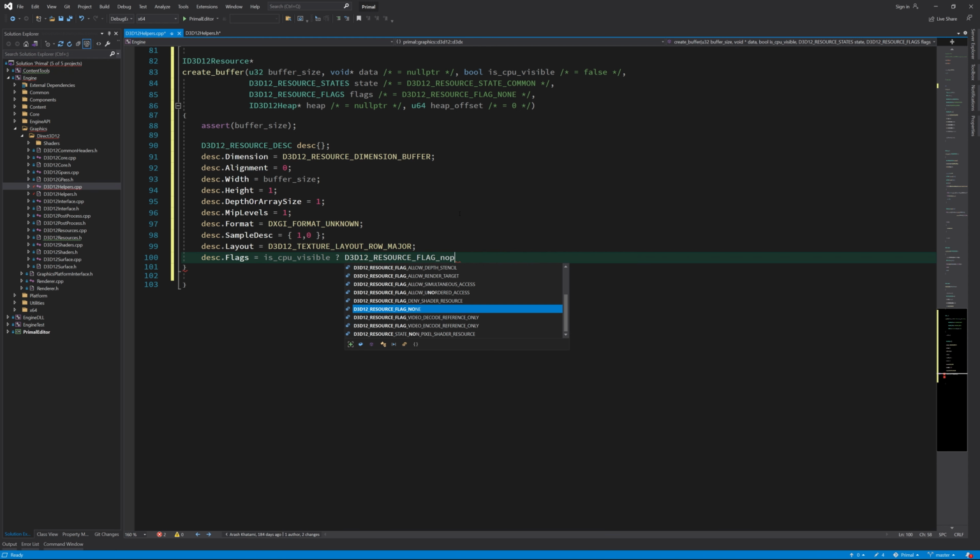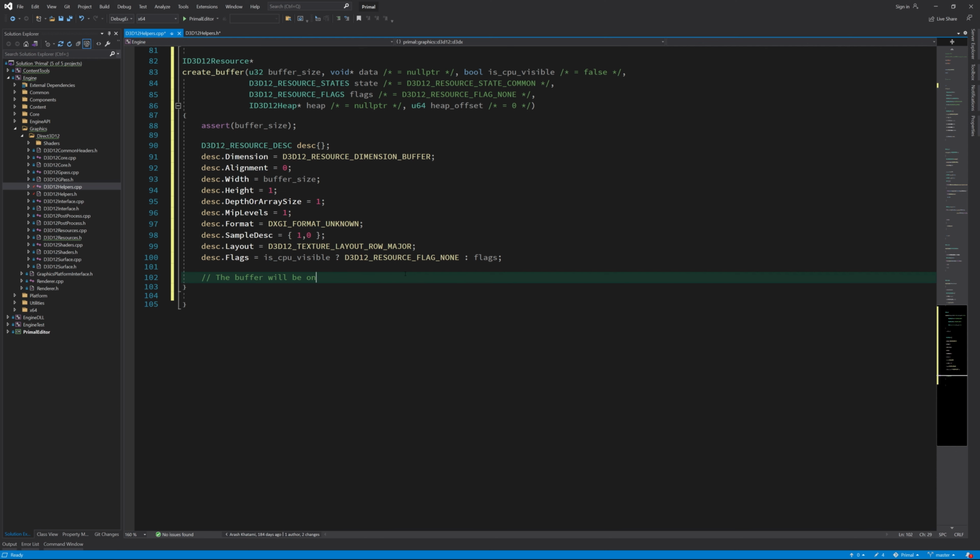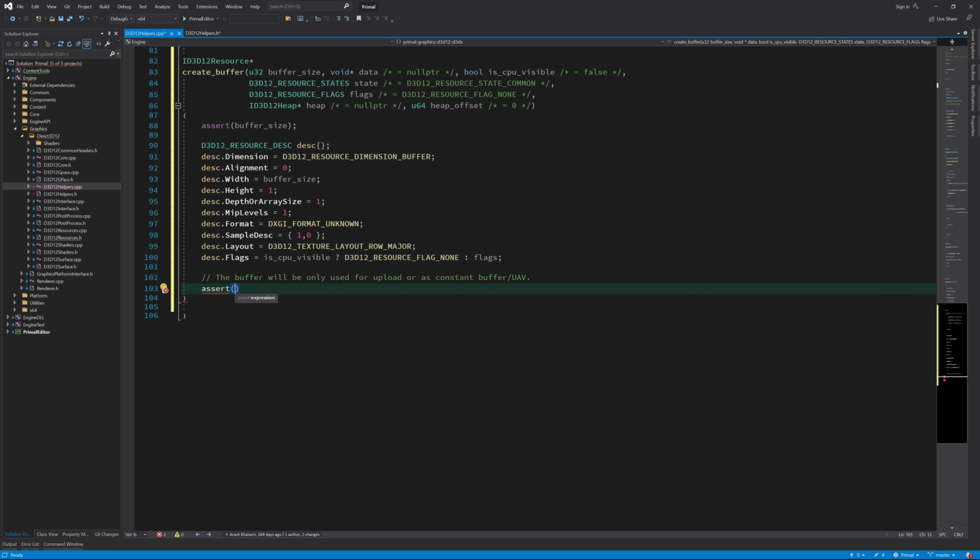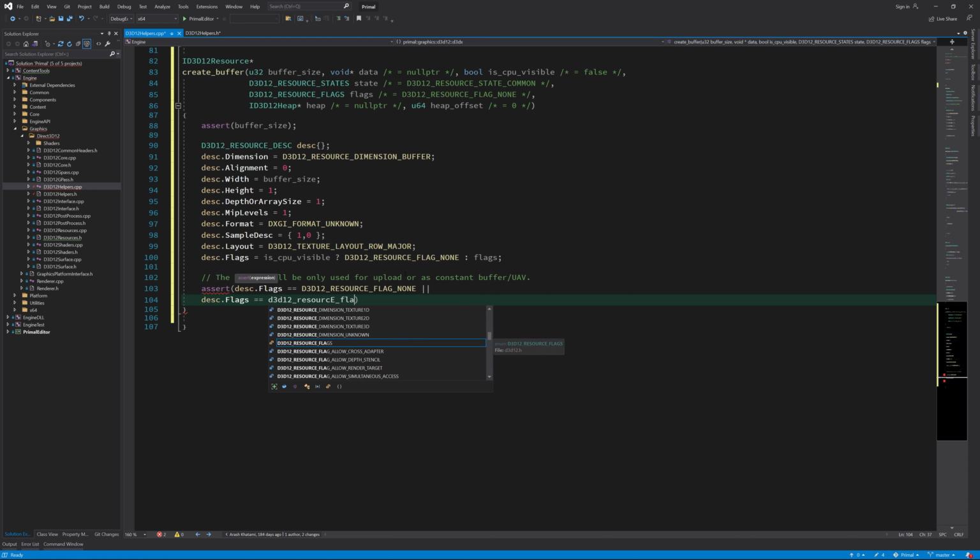According to the documentation, sample description must be set to 1,0 for buffer resources. The layout is row major, which makes sense because a buffer is a row of data. If we need to be able to write to this buffer later, we can't set any flags. Otherwise, we can set the flags as provided in the function parameters, although our choices are quite limited. In fact, we can only use the allow unordered access flag when the buffer is not CPU accessible.